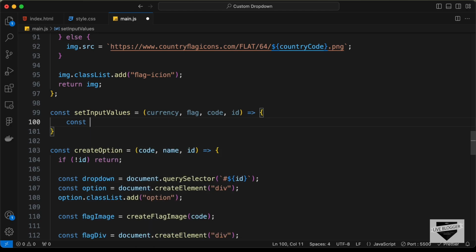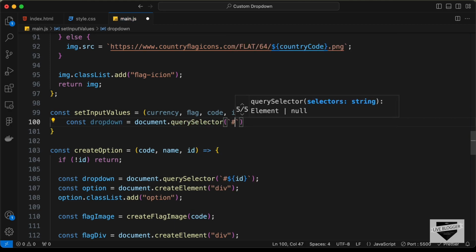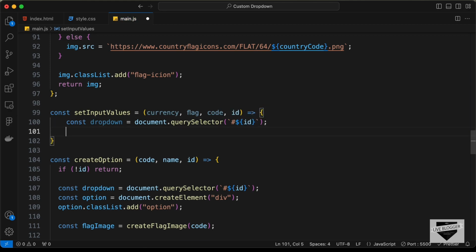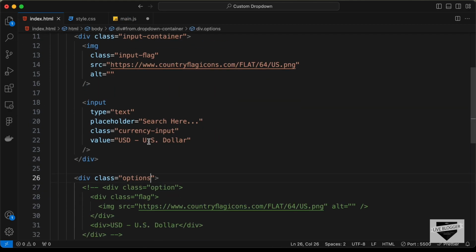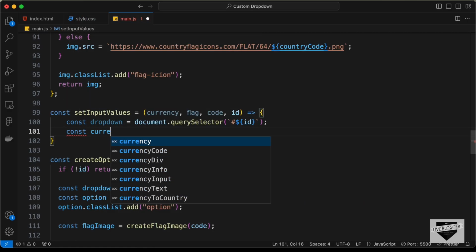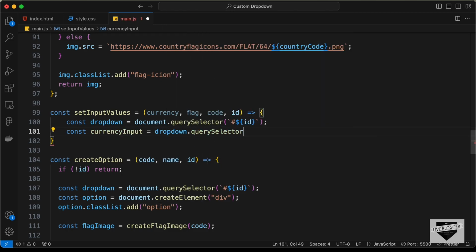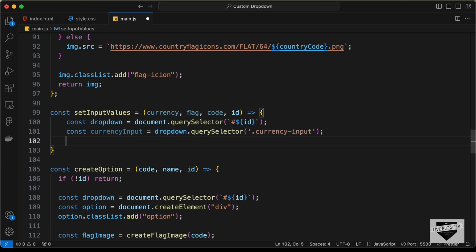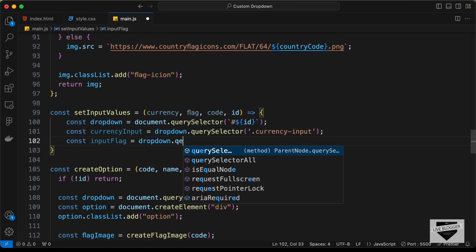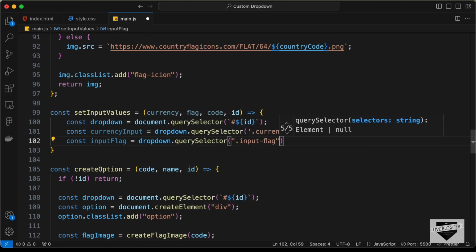First of all, let's type const dropdown equals document.querySelector, and here let's type hash $ curly braces ID. Then let's select the currency input, which is this input field inside the dropdown. So let's type const currencyInput equals dropdown.querySelector currency input, and then we need to get the input flag. So let's type const inputFlag equals dropdown.querySelector input flag.